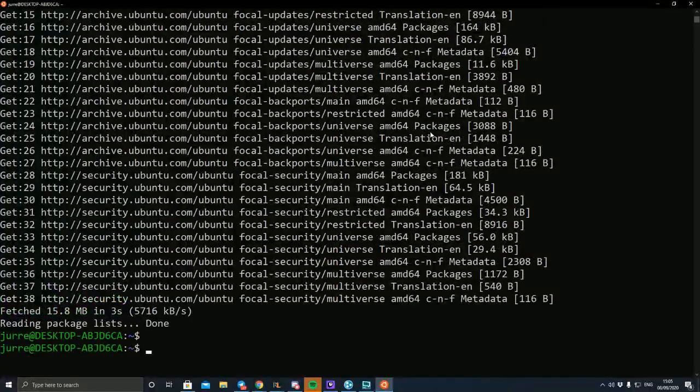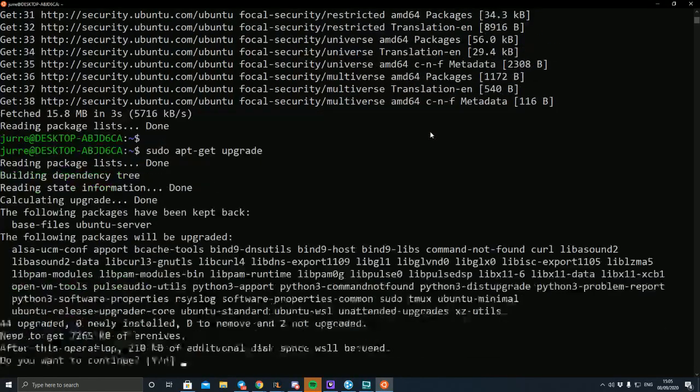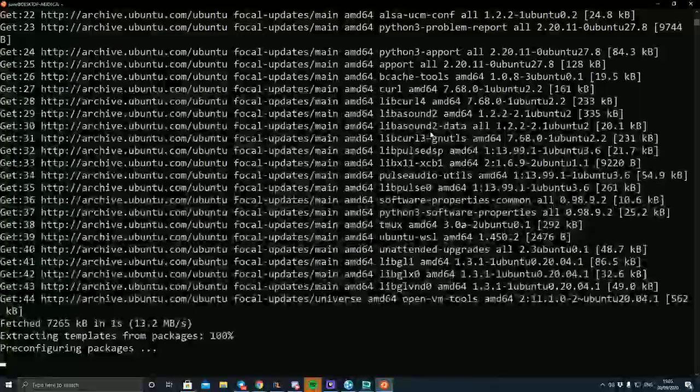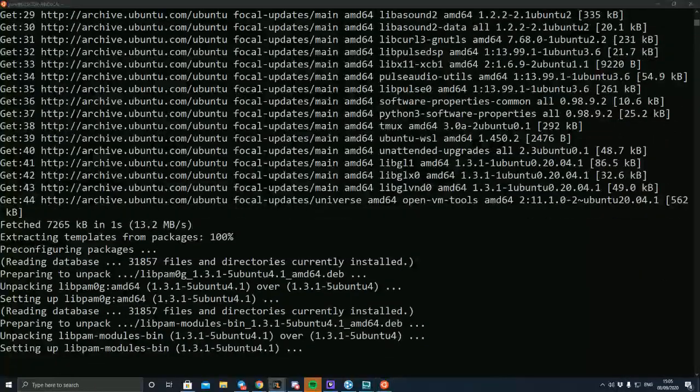Apparently it wasn't. Then I can do sudo apt-get upgrade. I don't know the difference between these two. Oh yeah, so update will get all the new places where you can get packages, and upgrade will update the packages themselves, I think. But you just want to make sure you've done this so that everything you want is working.